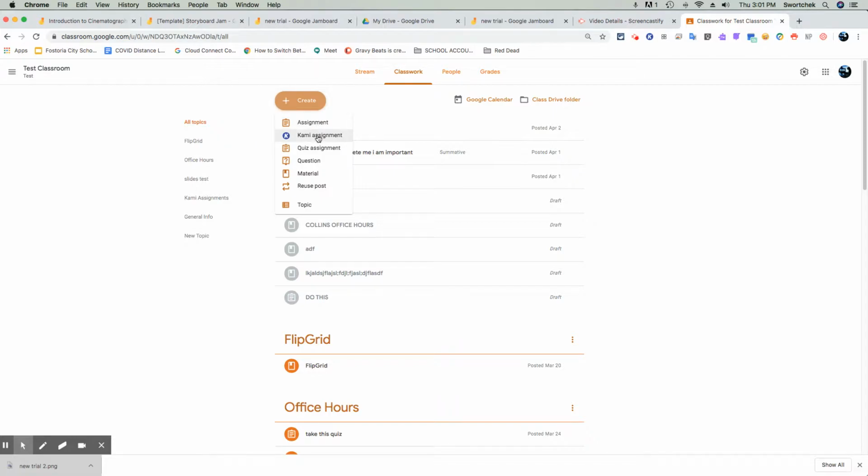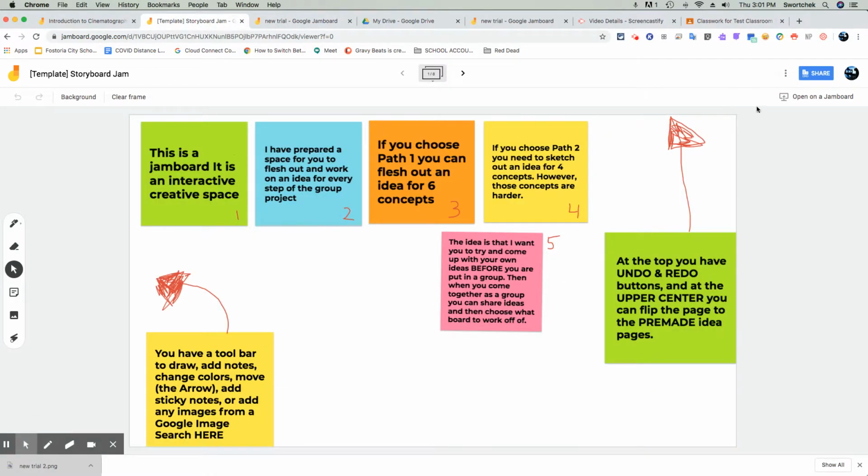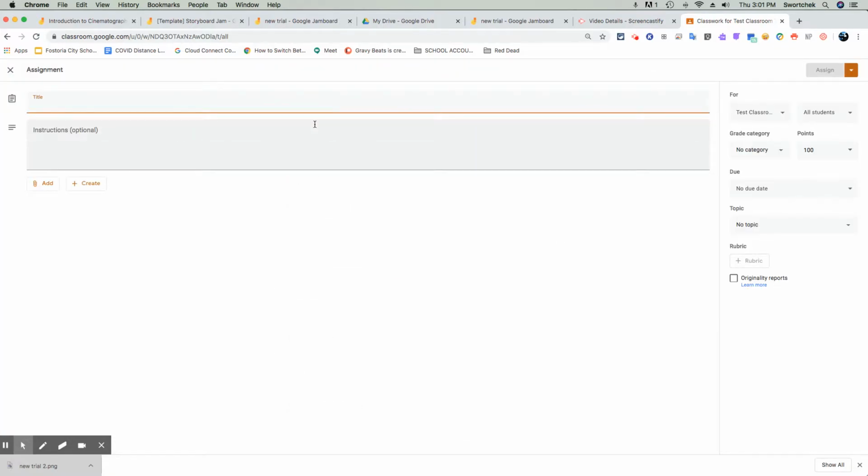Since Jamboard can be spit out as a PDF, you could theoretically make something really quickly in Jamboard, spit it out as a PDF, and then assign it to your students as a Cami assignment and let them draw on top of the PDF. So that's an idea. But for Jamboard traditionally, I would recommend going to assignment.